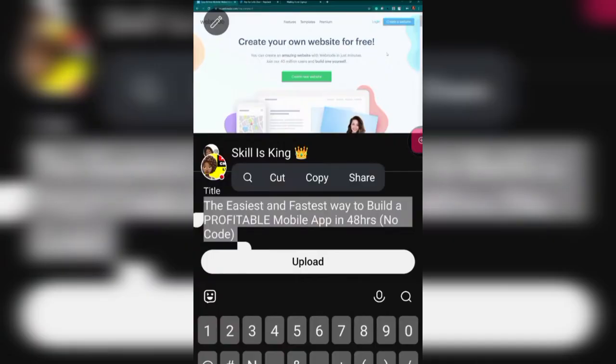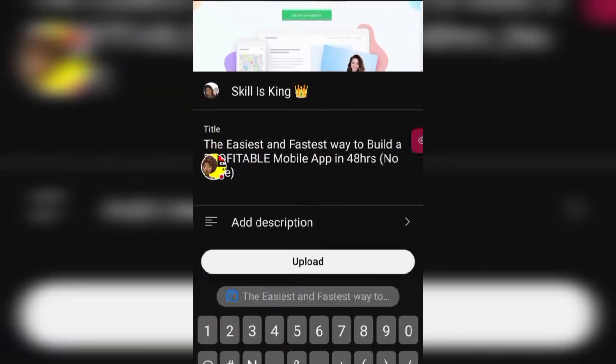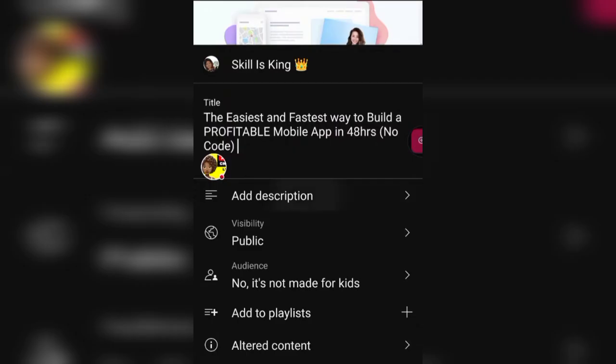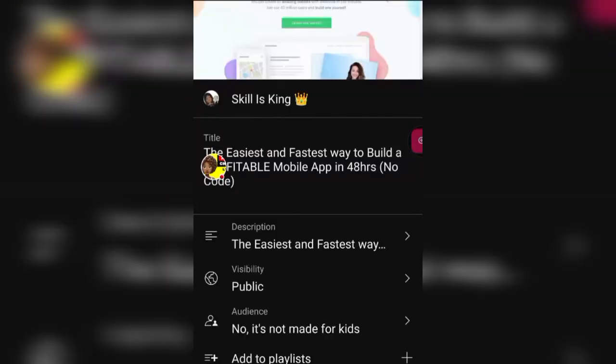Right? I'm going to use the same thing for now for my description. I can always go back there and customize that. So I don't have any playlists.